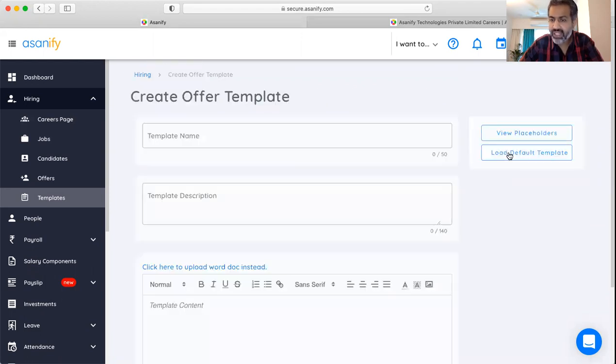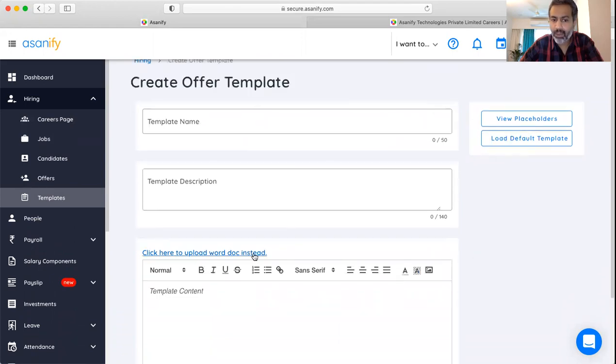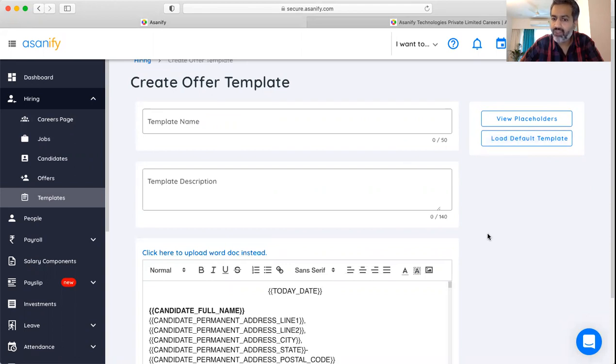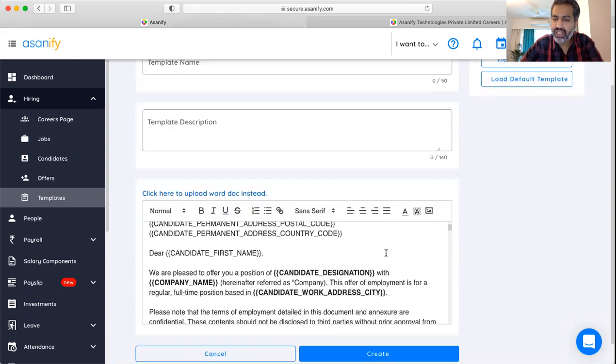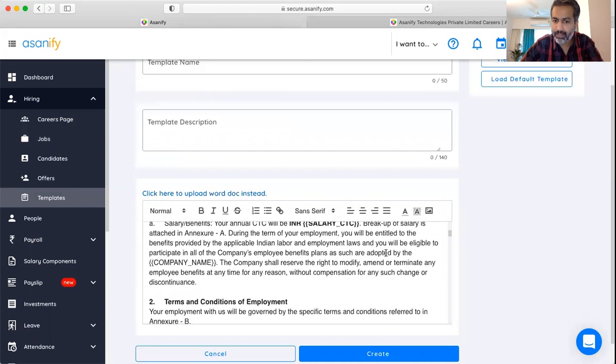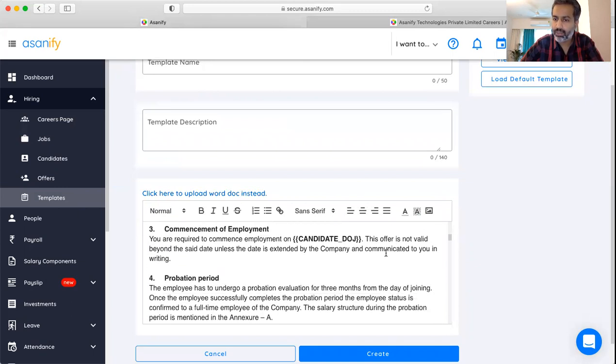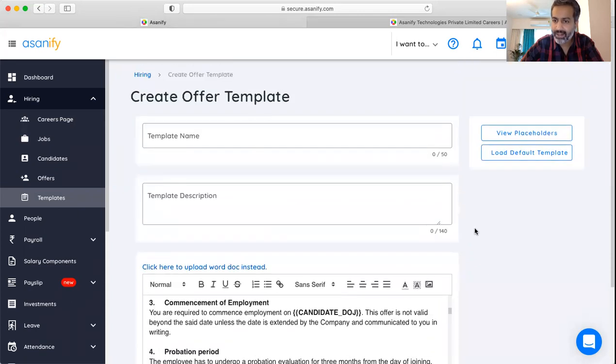If I click on create new template, you will see that I can either upload the Word document that I already have of my company offer letter, and it can get automated using Asanify, or I can load the default template, which will give the standard offer letter format, which you can customize for your company, and then this becomes a template which starts getting issued out to your prospective candidates.